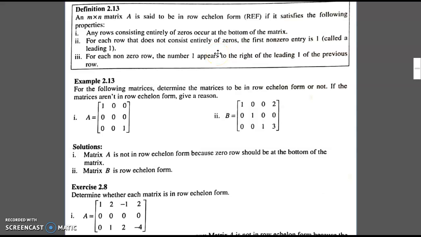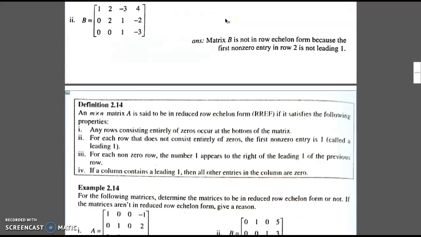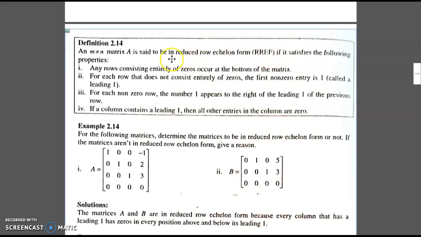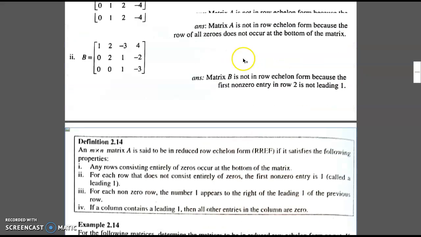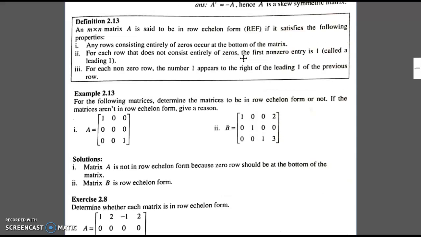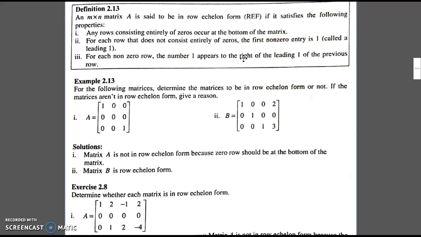In this video, we are going to talk about the next type of matrix, which is known as REF, row echelon form, and RREF, reduced row echelon form. This form will usually be used later, because we have another process of doing something in a matrix that will need us to refer to this form. For it to be called a row echelon form, it needs to consist of these three properties.